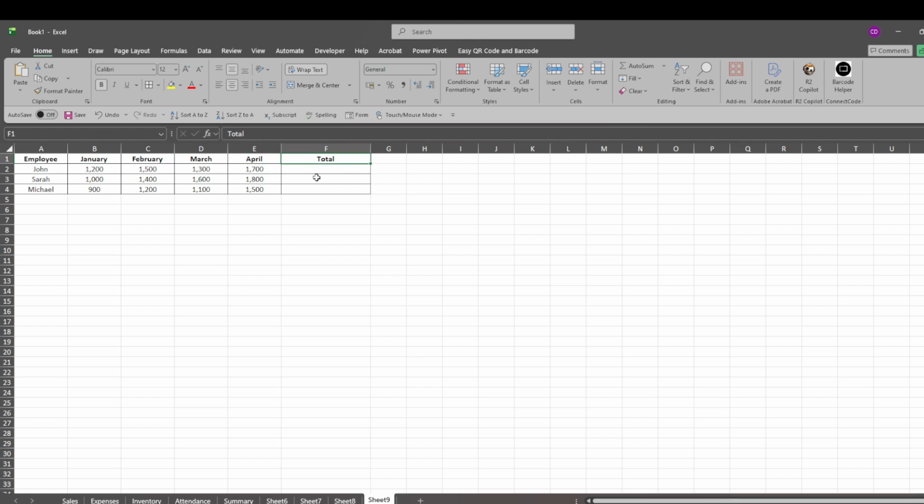The first employee has 200 for January, 100 for February, 1,300 for March, and 1,700 for April. The second employee has 1,000, 1,400, 1,600, and 1,800. The third employee has 900, 1,200, 100, and 1,500.